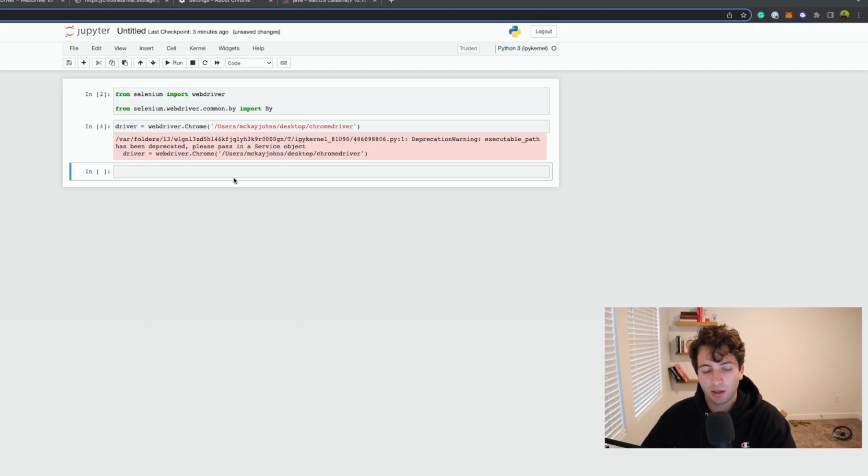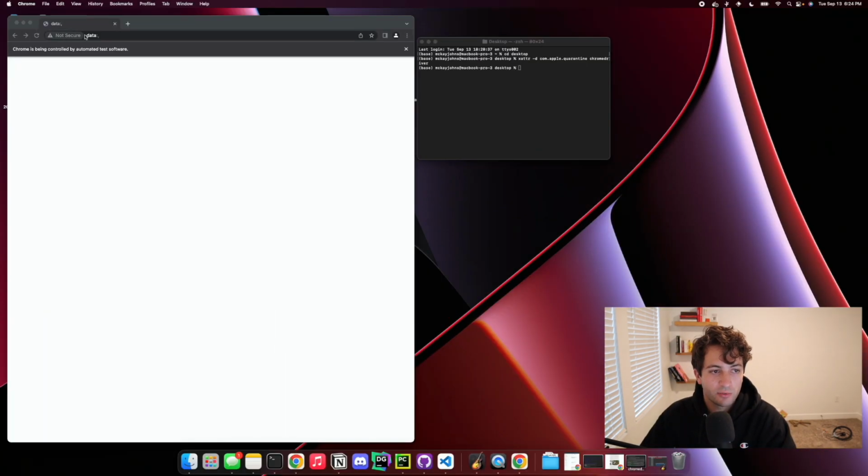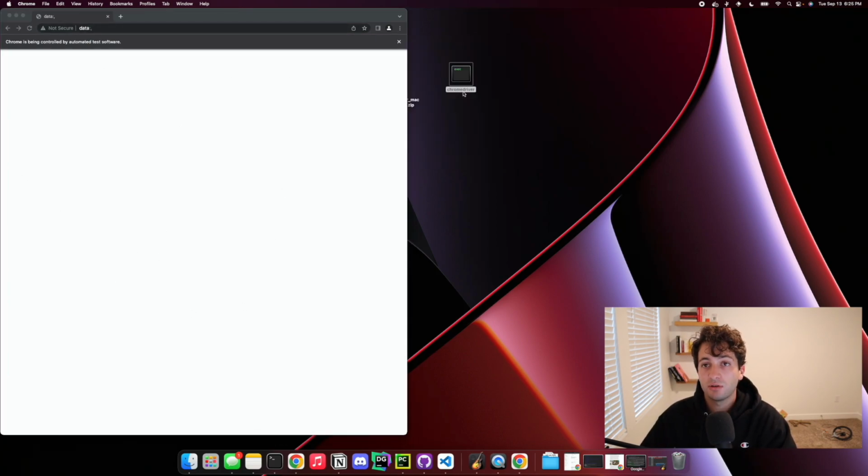You're probably wondering, hey, I can't see anything, but if you just scroll over, we now have this Chrome browser that has been opened by this driver. So what we're going to start doing is interacting with this browser using Python and code to automate tasks and do stuff that we would have to do manually if we weren't using code.